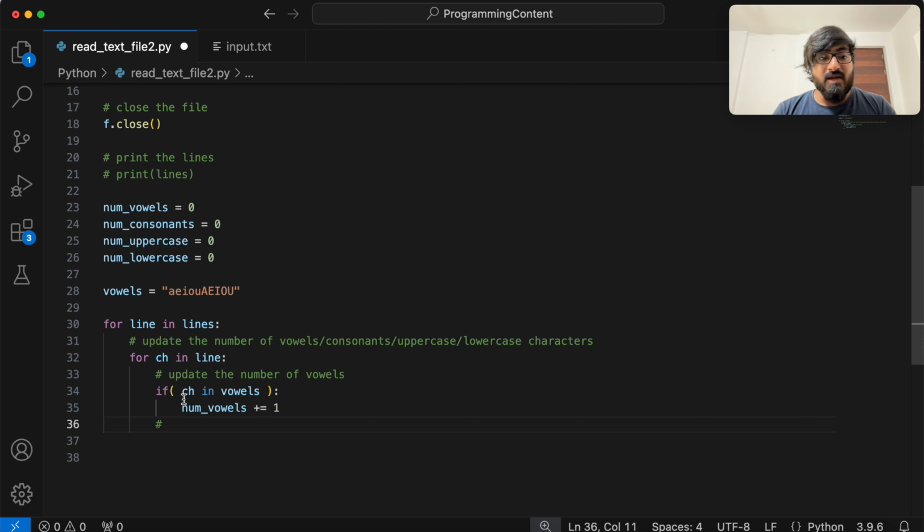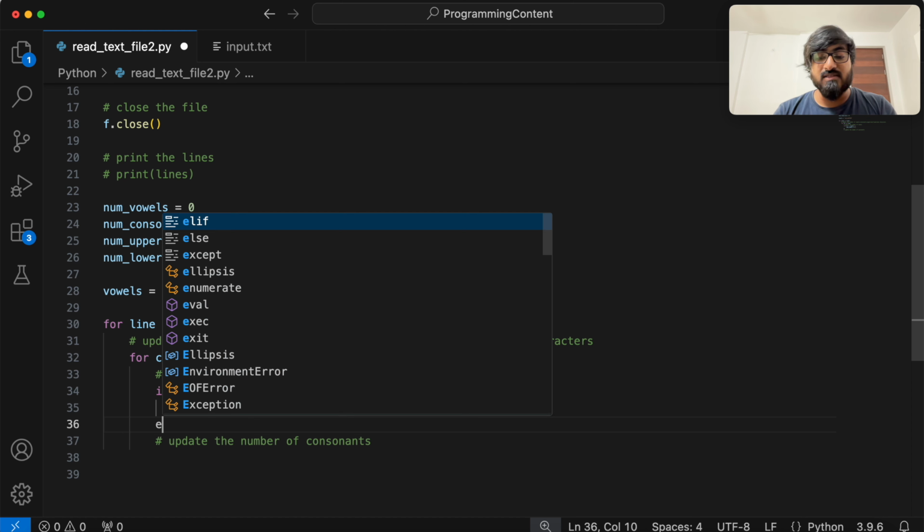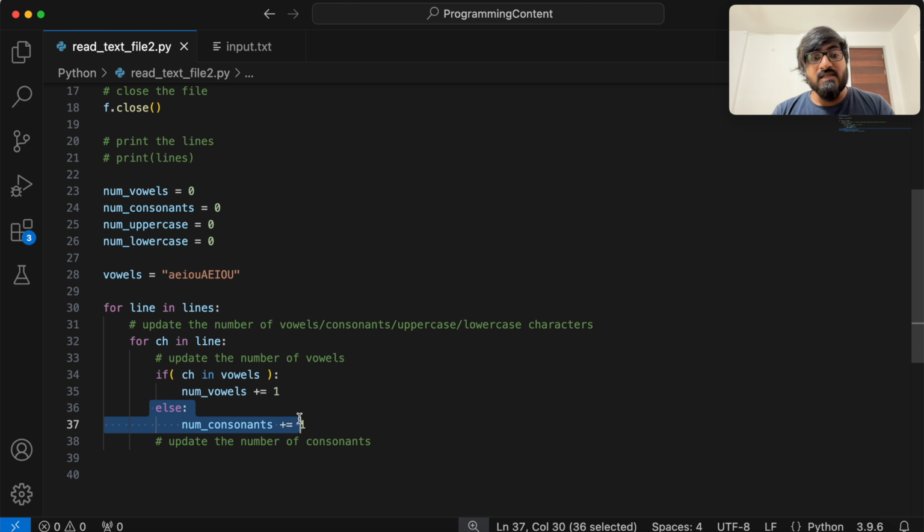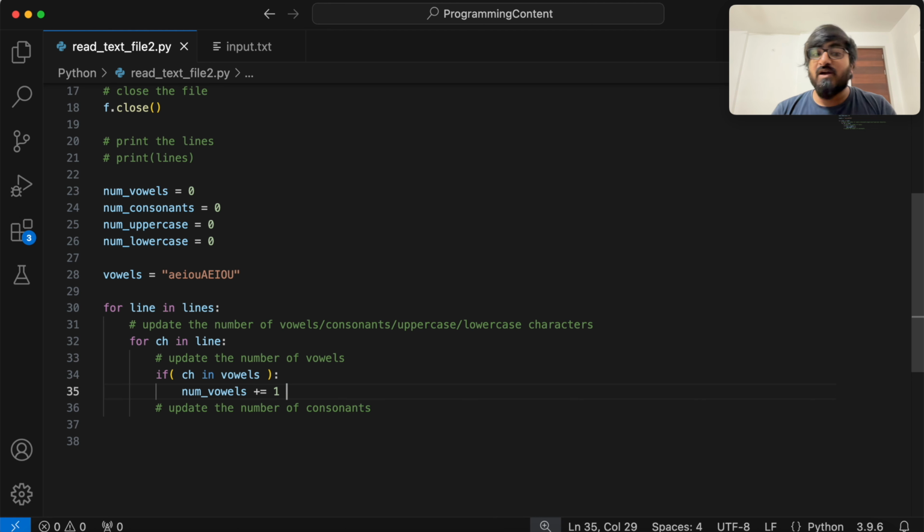Okay, then update the number of consonants. The first thought that comes to your mind is: if it is not a vowel, it is a consonant. Yes, but a consonant also has to be a letter which is not a vowel. If you simply do else and increment num consonants, in this else case you are also including characters which are not letters. For example, question mark, digits 1, 2, 3, exclamation mark. This vowel condition will not be true for them, so they'll come in the else part, but they're not consonants either. So consonants are not vowels, but they also have to be letters.